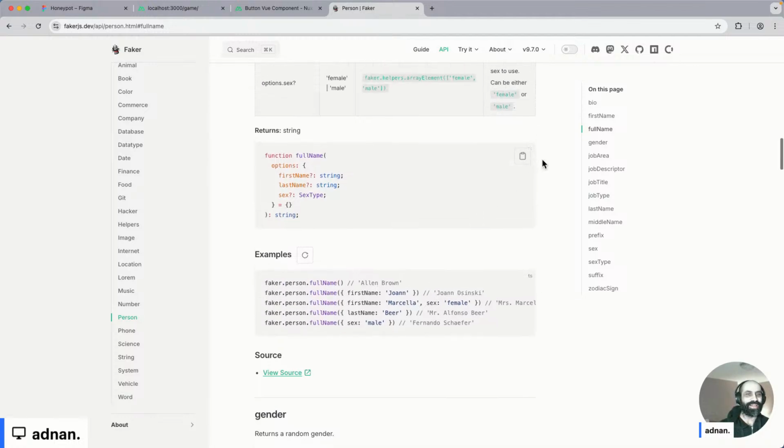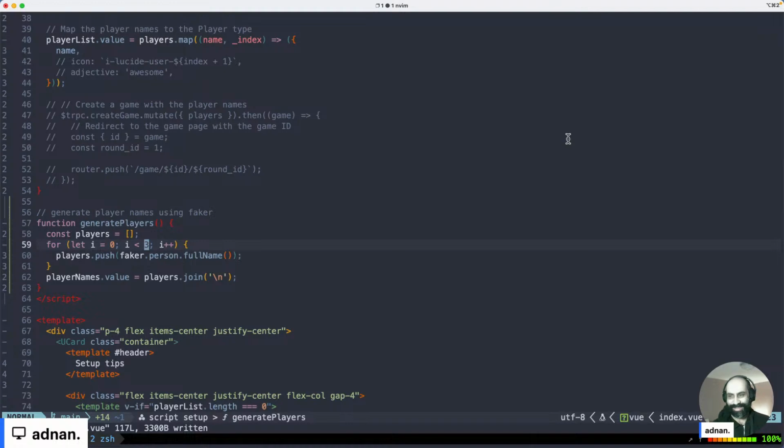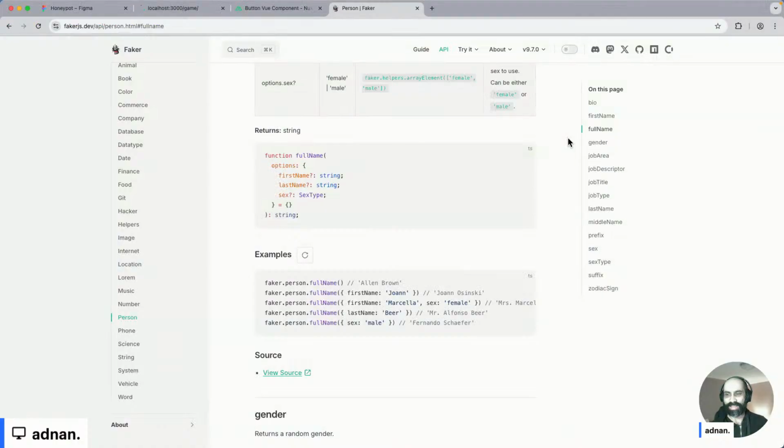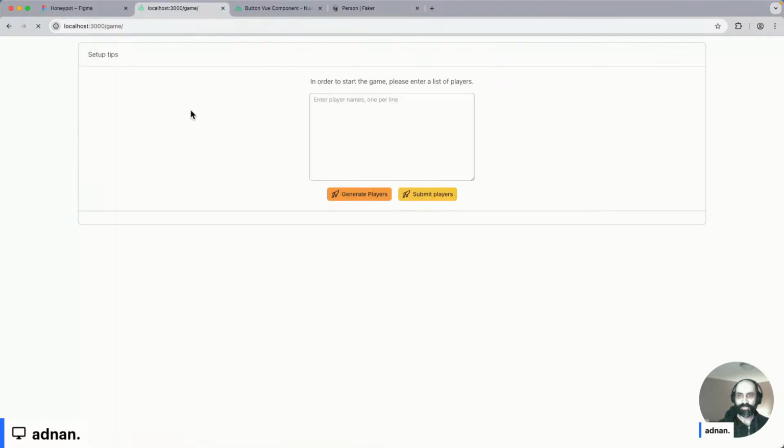So let's just do this in a much simpler way. Let's just get a first name and a last name. That was funny. Okay, and I'm clicking here and it's generating 3 different names each time, and that's good enough for me.